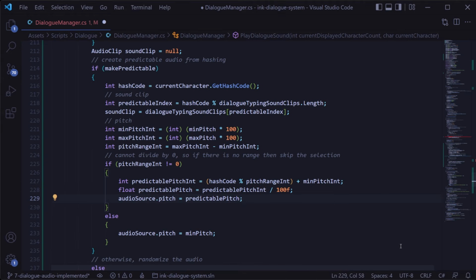And it's really easy to miss, but this f here is important since it indicates that we're dividing against a float, which will make the result of that division a float instead of an int, which is what we want.